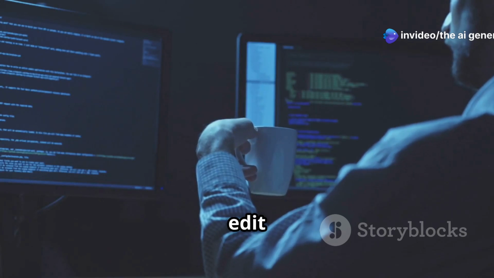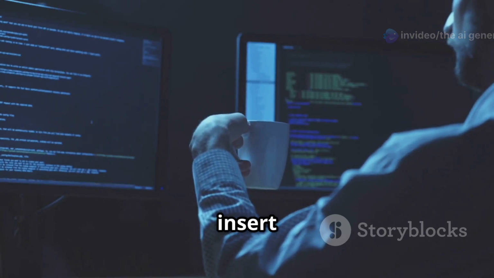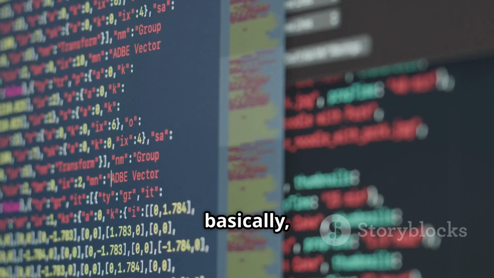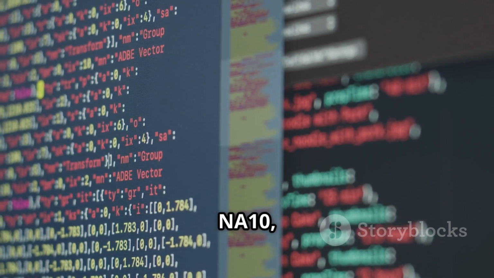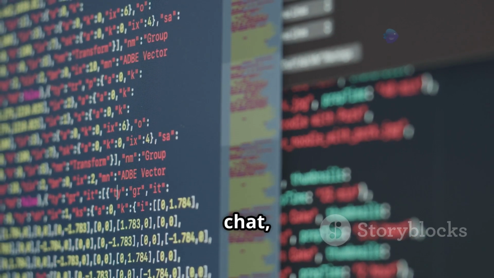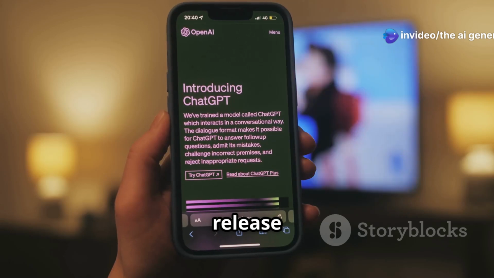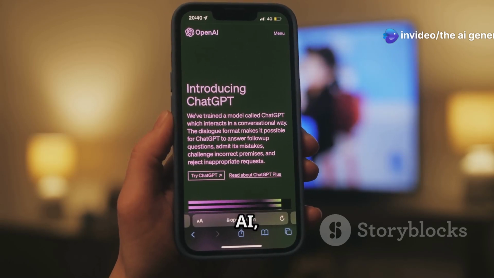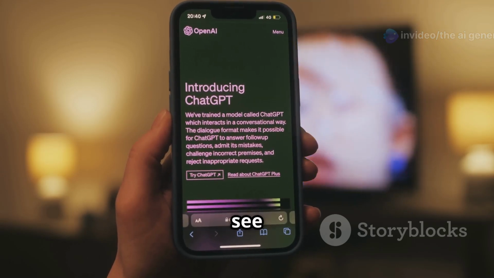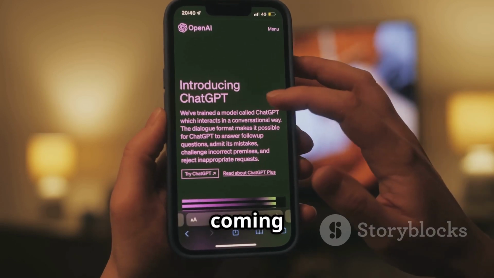And then if you want to edit what it does, etc., you can just insert the system message right there. But basically, between using Roo Code, n8n, and also OpenRouter chat, you can basically build whatever you want using Quasar Alpha. It must be a new release from ChatGPT, I would say, or OpenAI, but it's going to be interesting to see when it gets announced and what's coming next.